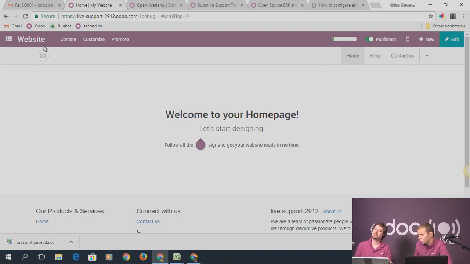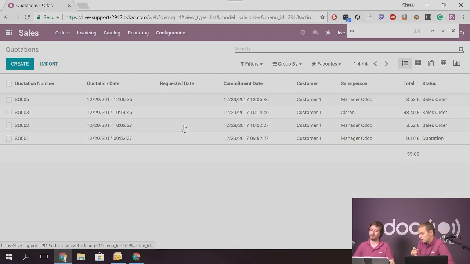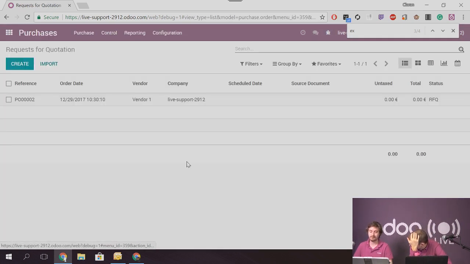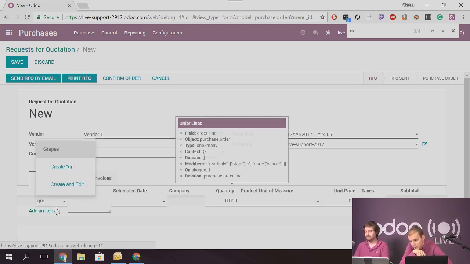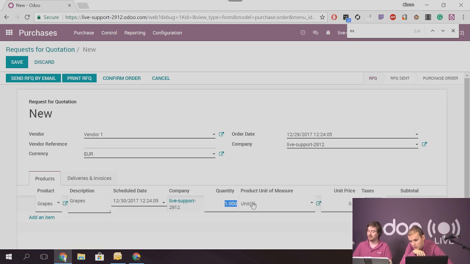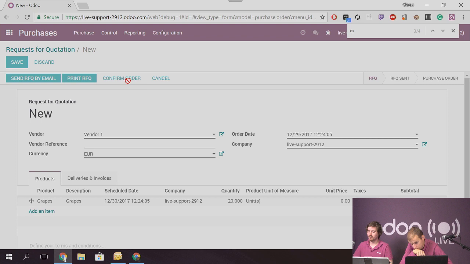But what Odoo will do is just suggest first in, first out when you deliver the product. So if Kiran sells the grapes, if I come here and sell the grapes, well, I should first buy a second lot of grapes to show what I mean. Vendor grapes. There. Let's buy another 20. Okay, confirm.